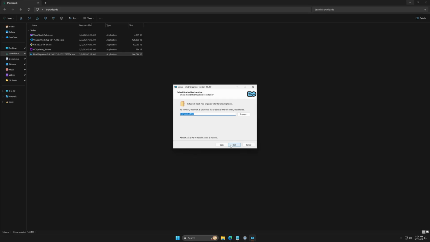Here you can choose where you want the Mod Organizer to be installed. Click on Next. In this page you can enable and disable some features. I will just leave it as it is. Click on Next. I clicked on Next again as I do not want the desktop shortcut. Finally click on Install. As you can see, Mod Organizer is installing. And click on Finish.